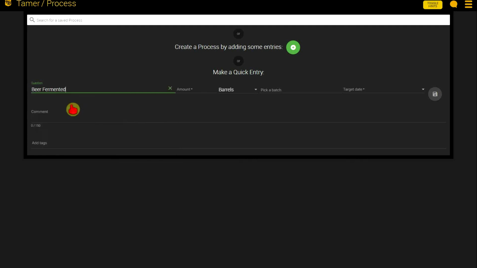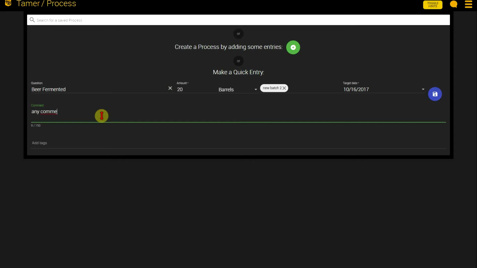So for example, I needed to make a beer fermented entry, and then I could just fill out the rest of this little form, just like normal. So I would pick a batch. Either I can select the ones that are saved already, or a new batch 2. Hit enter. That'll save the batch there, and then select a target date, and then just like normal, any comments. And when you're done, click save, and there you go. You made a quick entry.